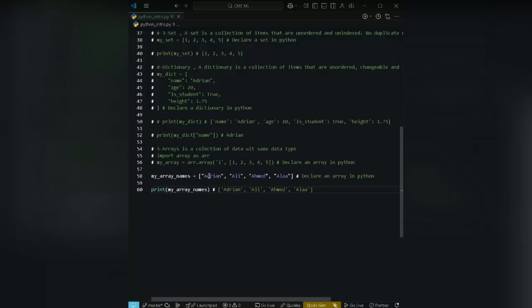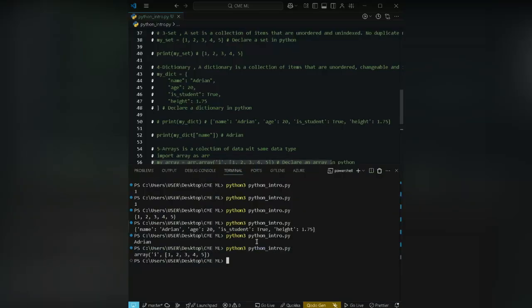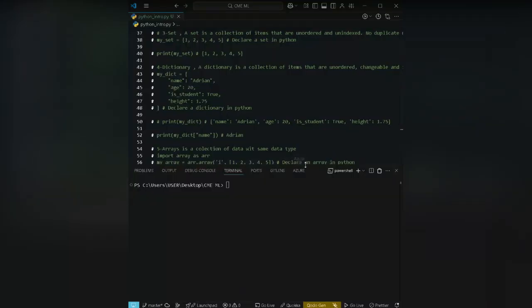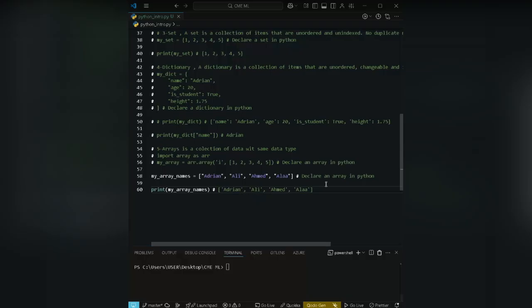What will be printed now is Adrian, Ali, Ahmed, and Allah. I don't need to run it for you to see, but you need to understand that that's what will be printed. All right, for clarity, I'm just going to run it so that you know what will be printed. That's it: Adrian, Ali, Ahmed, and the rest. I'm just going to clear my screen. So that's what has been printed. That's how the array is also a data structure in Python.